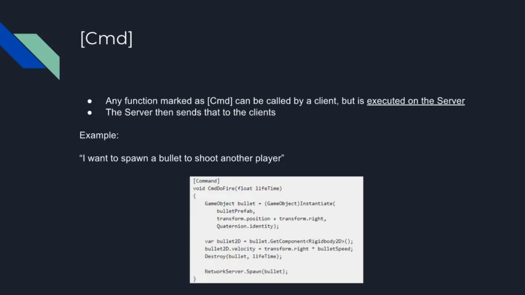Command is called on a client but executed on the server. And then the server can distribute the new information to the clients again. So if you want to spawn a bullet to shoot another player, you call the command in the code, and then all of the other clients will ignore the actual script here. So the command up top, they'll ignore that, and it will just run if it is the server. And so it will create the bullet and then send it out to everyone, all the clients basically.